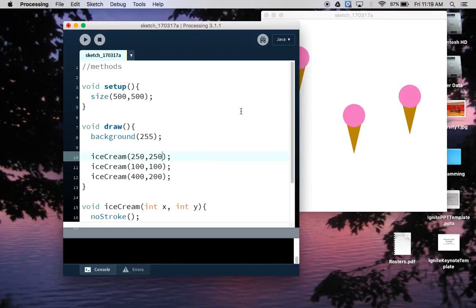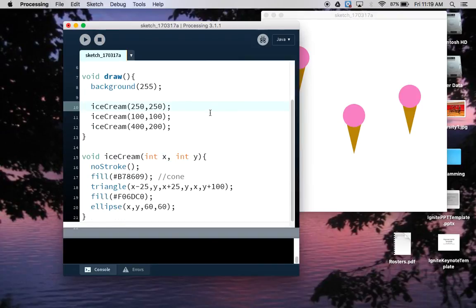So that's corrections for the homework due today.